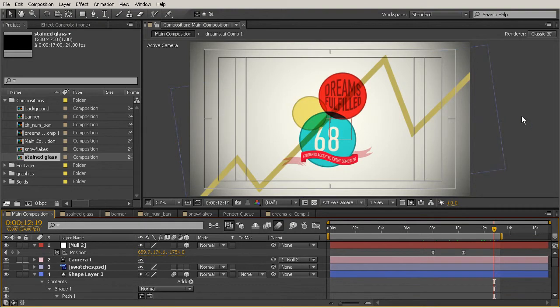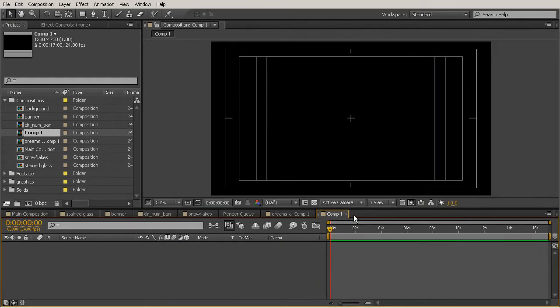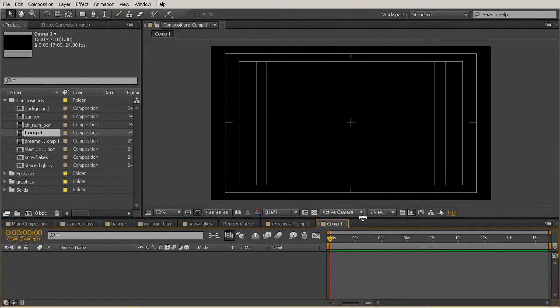So first, I want to show you how to do this for just plain 2D layers because it's a little bit easier to understand and get the hang of that way. And then we'll come back into our main project and do it for a 3D layer since all of these layers are 3D. So let's just go create a new composition to practice in. So come over here to the project panel and click Create a New Composition. And you want to make sure that that's 1280 by 720 just so we can see how large of an area we're working with.